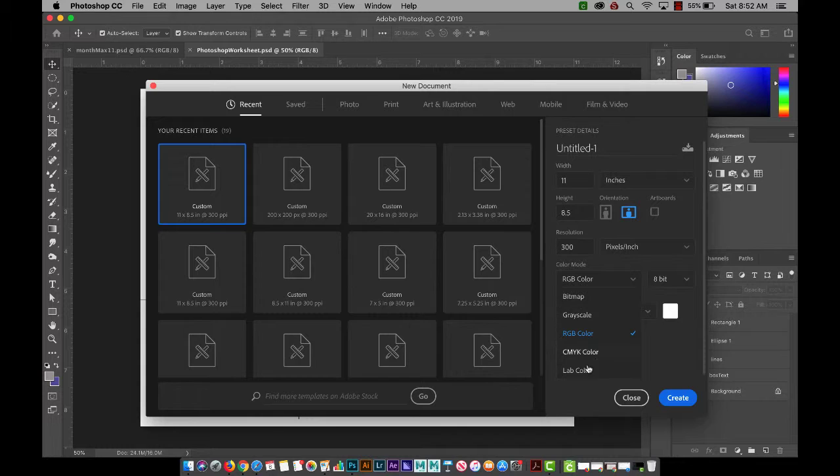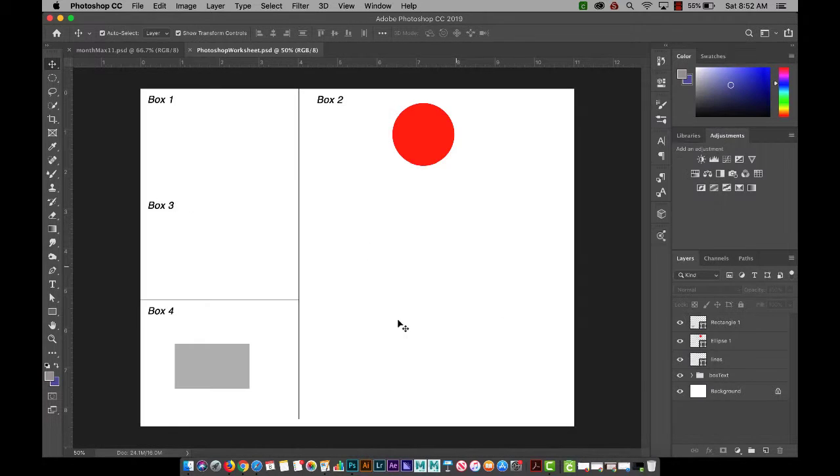CMYK is for print. Those are the four colors that deal in ink. If you were to mix cyan, magenta, and yellow, you'd get a brown. So that's why we have to include that black channel, or K, here. All right, background contents is white. That's generally how we deal with it. But that's how you open up your new documents.